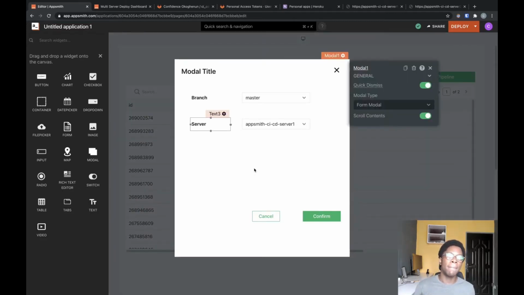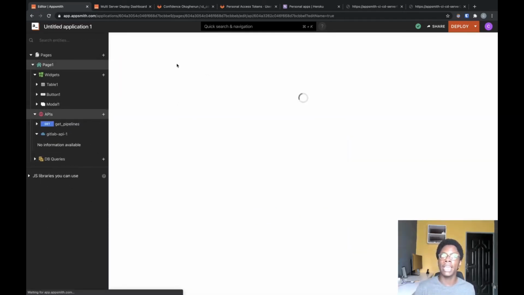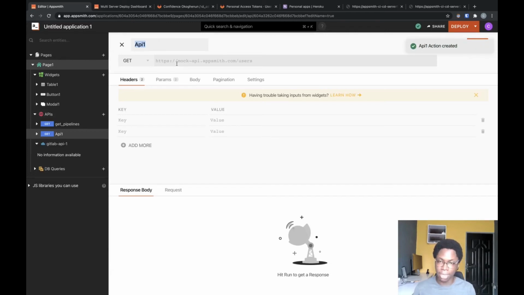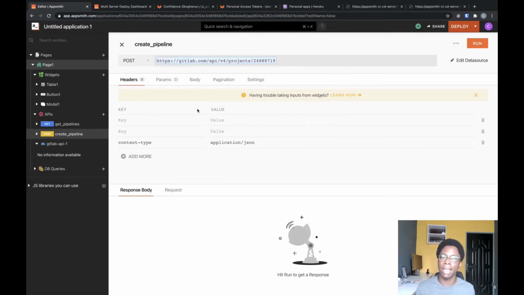Then we want the create pipeline API to be called whenever the confirm button is clicked. And we also want it such that the parameters passed from this form would be sent to the API, and then the pipeline will be triggered based on those parameters. So to enable that, let us go back to the APIs, and then we would configure a new endpoint to create pipelines. So I'm just going to call this create pipeline. And this is going to be a post request. We'll be using our Gitlab Datasource we have configured, and this will be /pipeline.